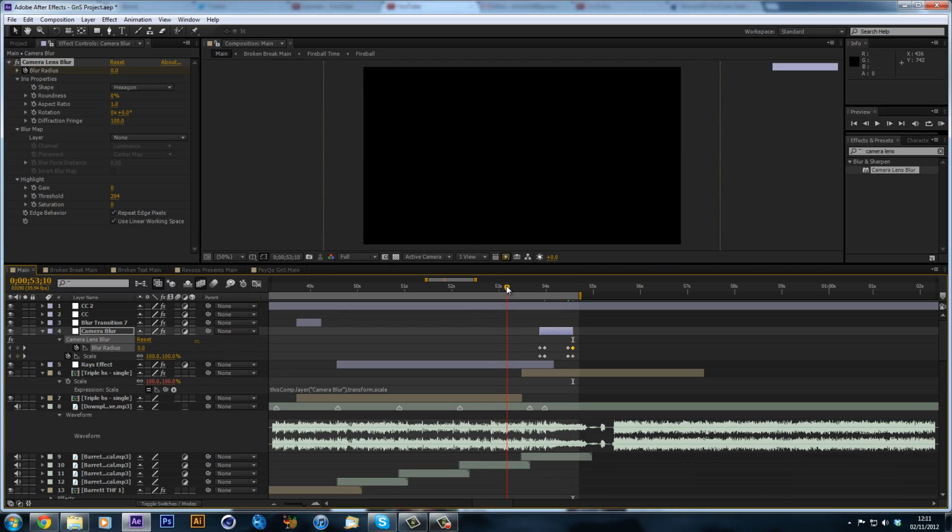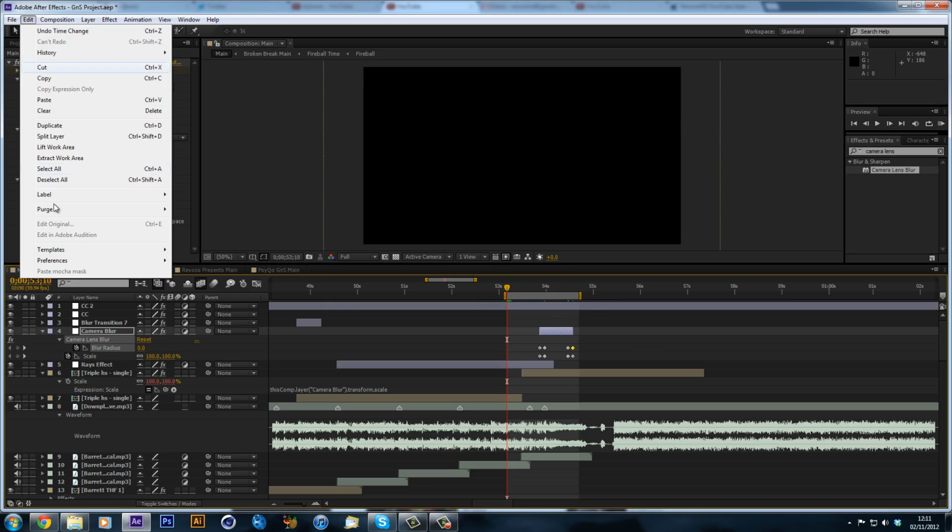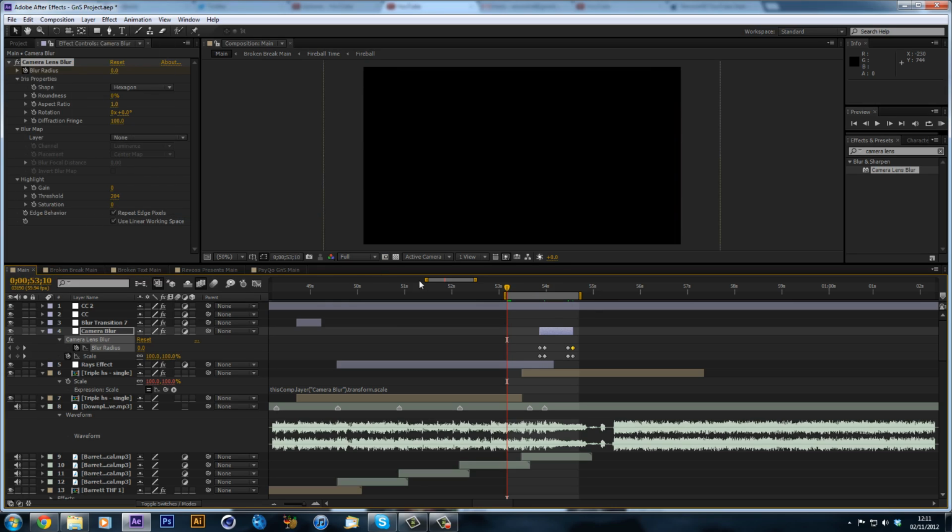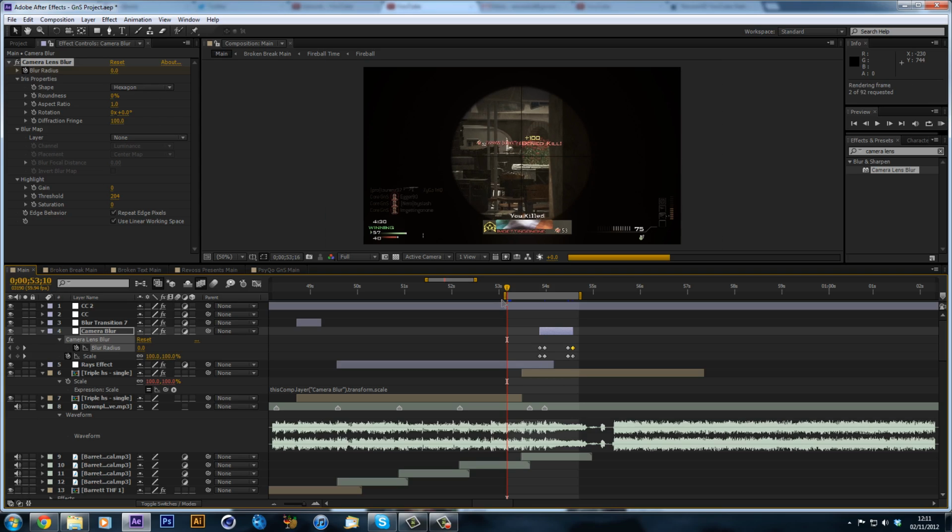So I'm just going to do a quick RAM preview of this in full, because when you're doing this type of effect, you really do want to see. And I need to purge all my memory again. Don't know why I keep on doing this. Alright, let's try. See what we can do.